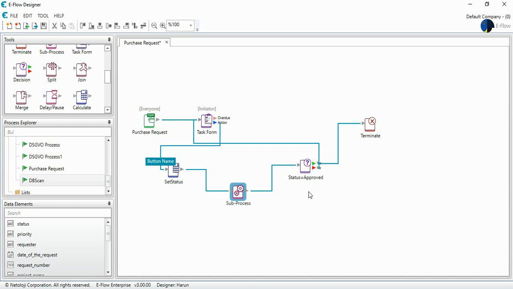This is the way and the situations that I use my sub-process tool in eFlow Designer.